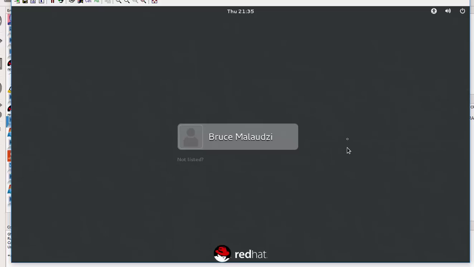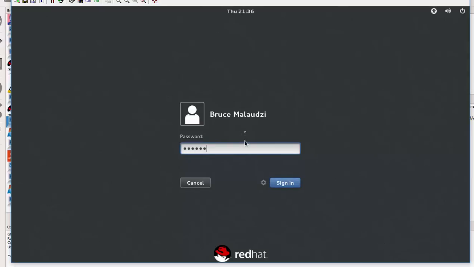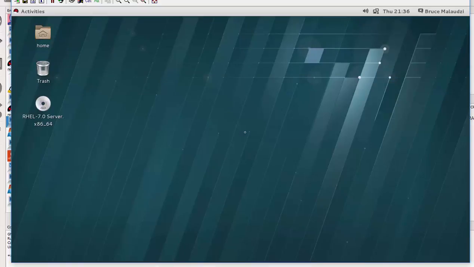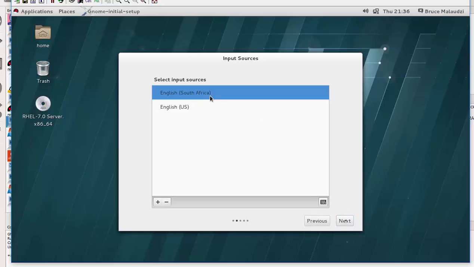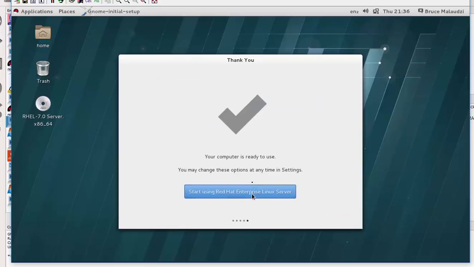Okay, on the final stage, your system is fully installed. As you can see, I'm prompted to log in, so I can log in if I want to and enter my secret password. Okay, the system is fully installed, and I just have to confirm my language, and the default on my side is English South Africa, so I'll click next and select English South Africa, click next and click start using Red Hat.